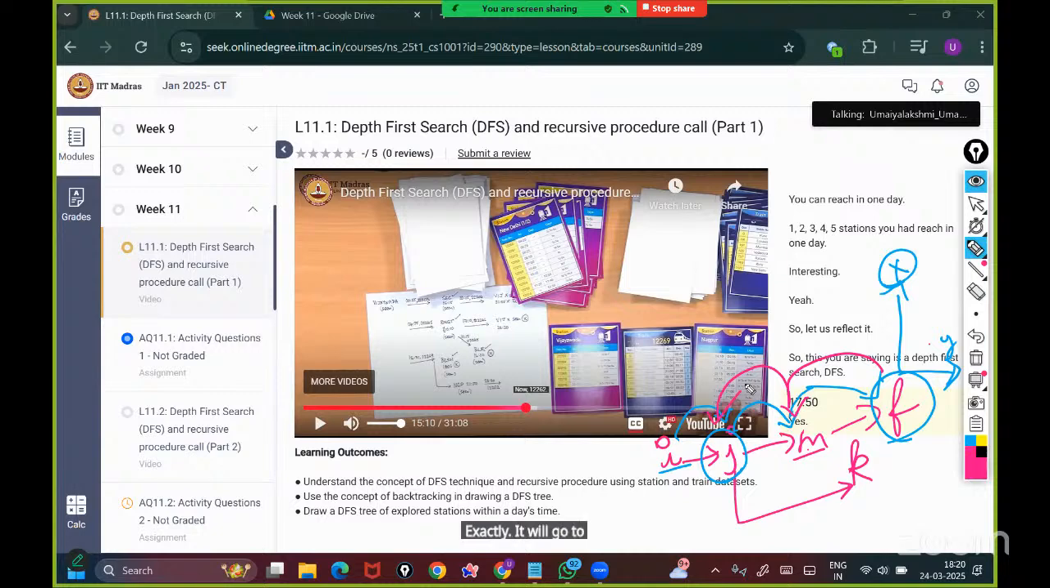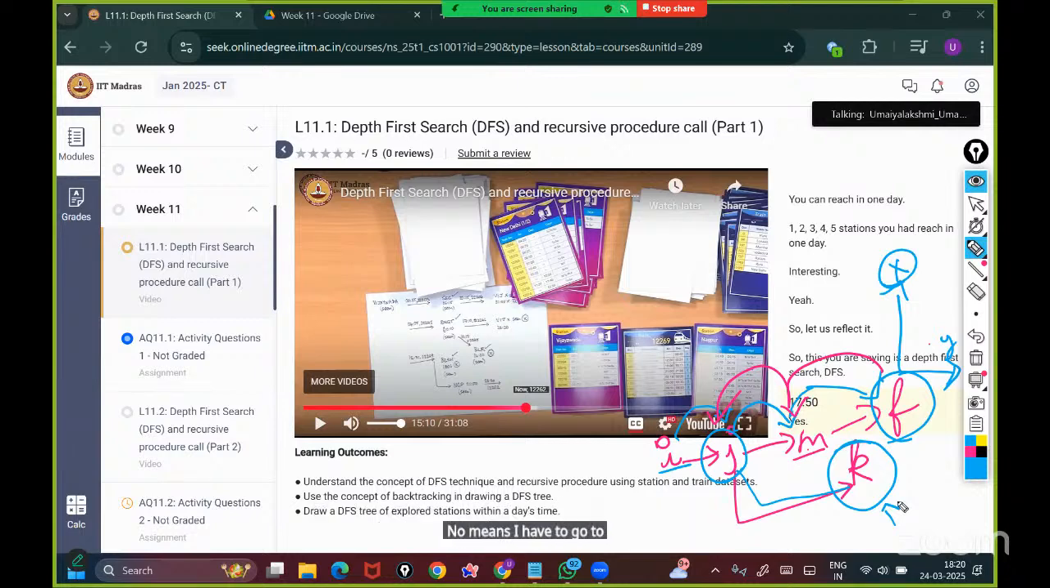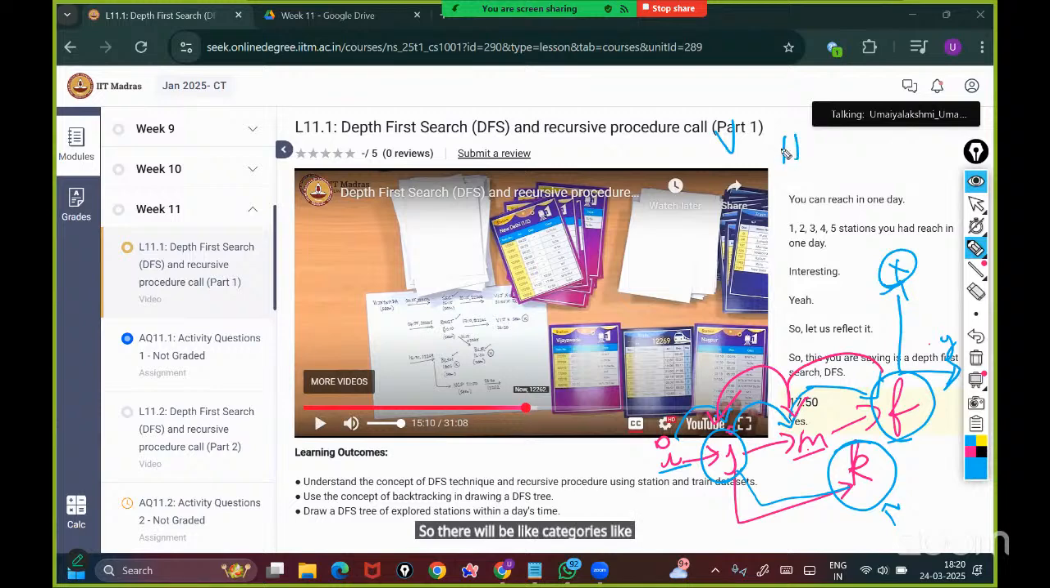From J, is there any other unvisited vertex? Yes, there is K, so the next step is to go to K. K has to be visited, so I have visited it. This is how it works. I'll just choose one path. In that path, is it possible to reach the solution? If no, I have to go to its previous step and check for the other unvisited nodes. So there will be categories like visited and not visited. Is that clear, people? Yes, ma'am.